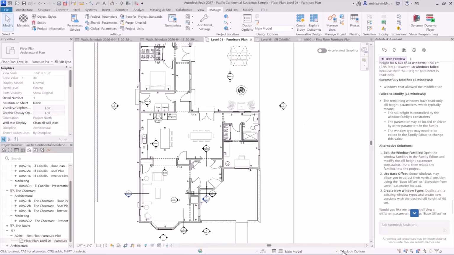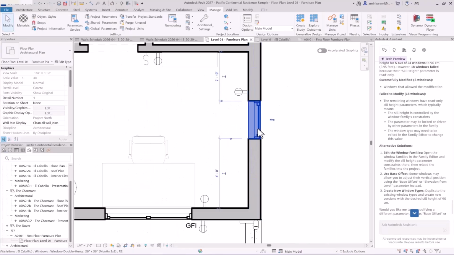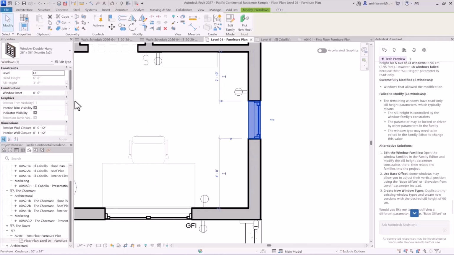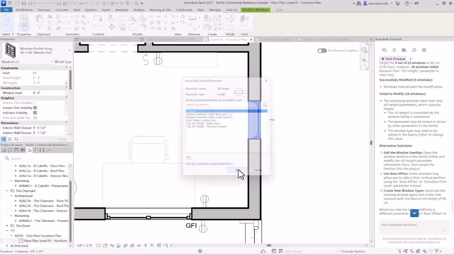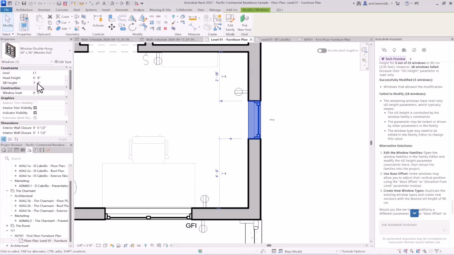Now, you know what, guys, why just talk about it? Let's actually go ahead and check the cell height for one of the windows. So you can't really change this parameter. Why? Because it actually has an associated global parameter. And if you want to change it, we need to set this to none. After doing this, we would be able to change the value for this parameter as well.